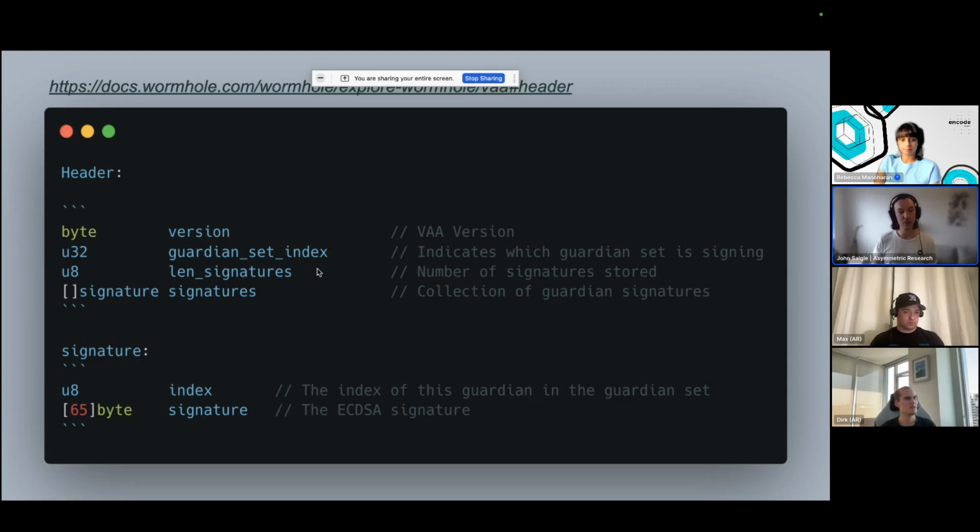For the signatures here, we have a slice of signatures, or an array of signatures, and a signature is the index corresponding to which guardian has signed a message. So in practice, this will be a number from 0 to 18, representing a 0 indexed array of the 19 guardians, as well as a signature of that message.